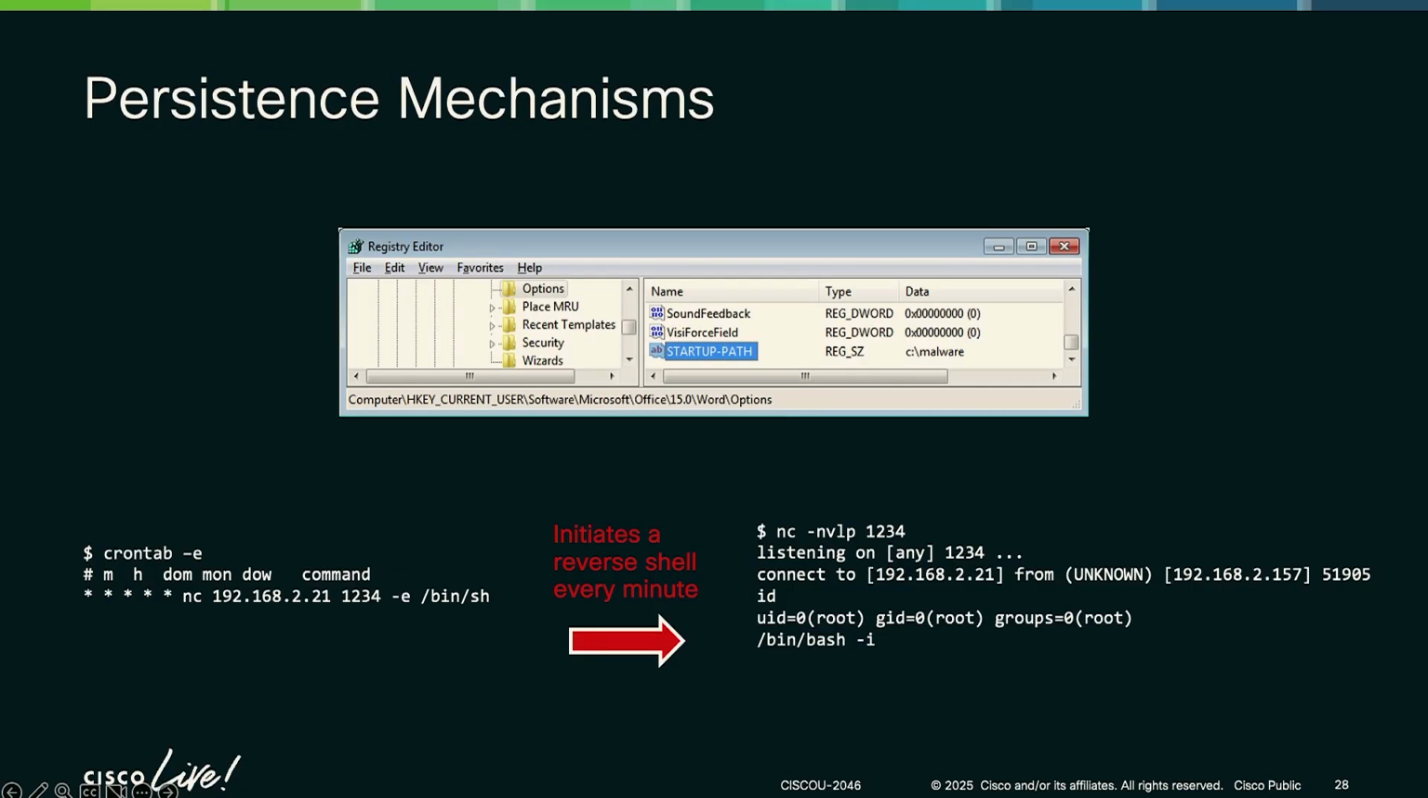And in this particular slide, we got a couple examples here. One's of a registry key that's been modified. And this one down here is a cron job that was set up to essentially initiate a reverse shell every minute to a remote host. So that's a way for somebody to then maintain their foothold and access that particular system that is compromised on a regular basis.